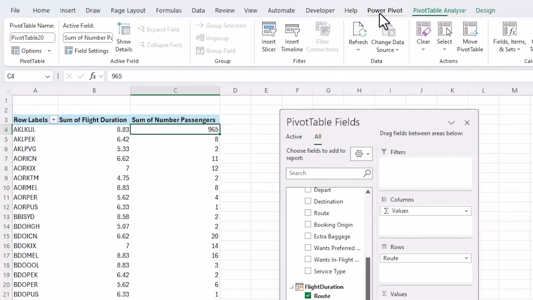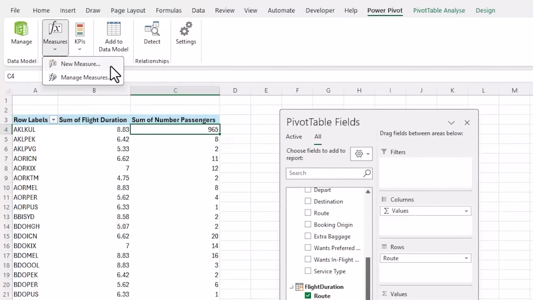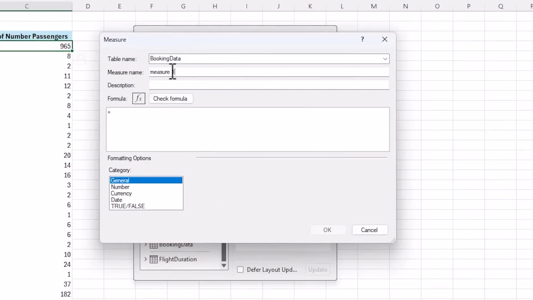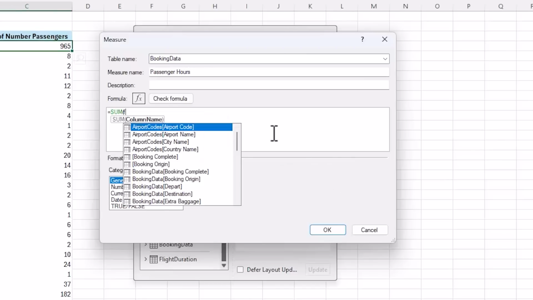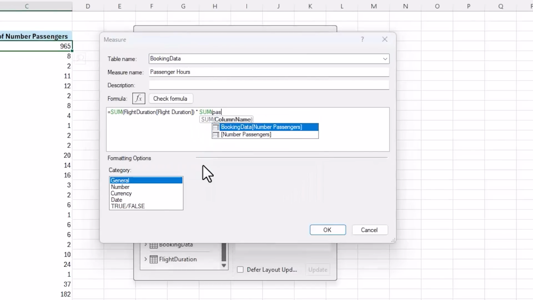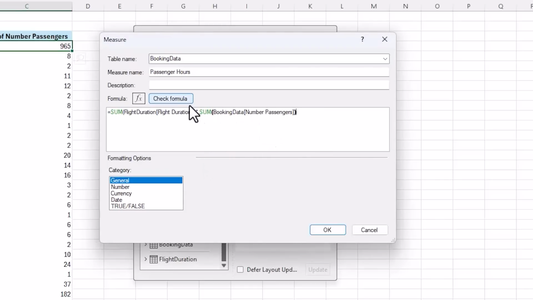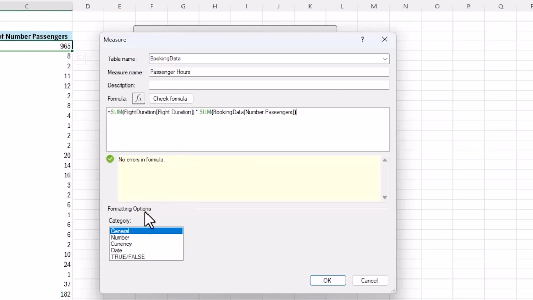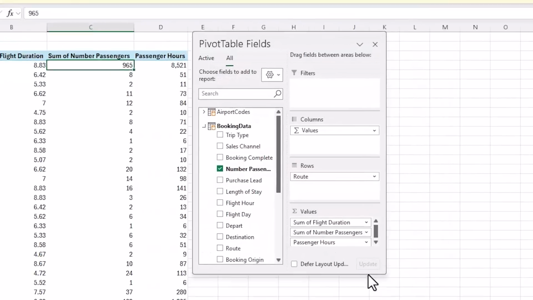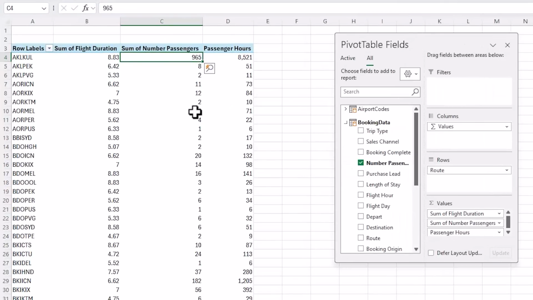And to do that, I can go to the Power Pivot tab, and under Measures, I'm going to create a new measure. And we'll use the DAX formula language to create a measure called passenger hours, and that's going to take the sum of the flight duration, so we can just select it here, times the sum of the passenger numbers. So number of passengers, close parentheses. We'll check the formula. Great, we've got no errors. Now down here I'm going to apply some formatting, so we'll use the comma separator and no decimal places. And I'll click OK. And now we have passenger hours in the pivot table as well.